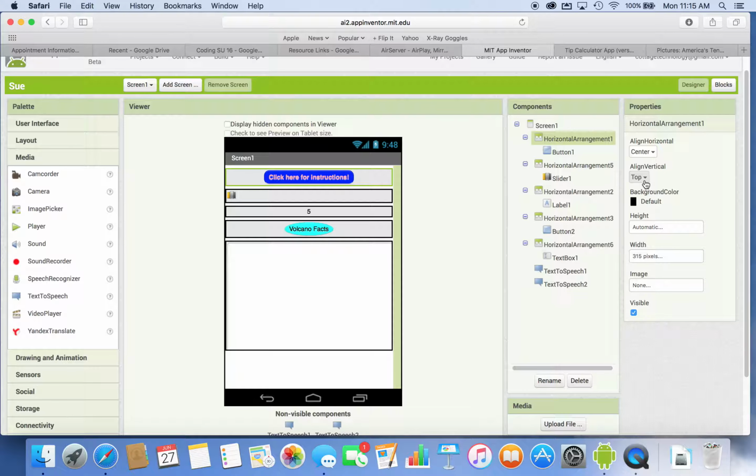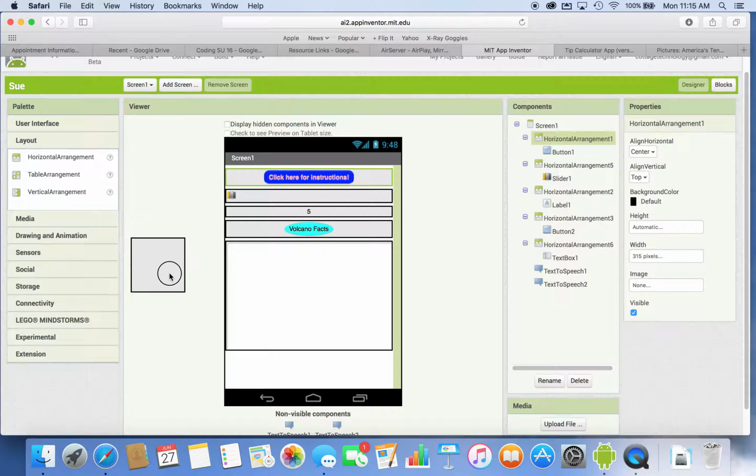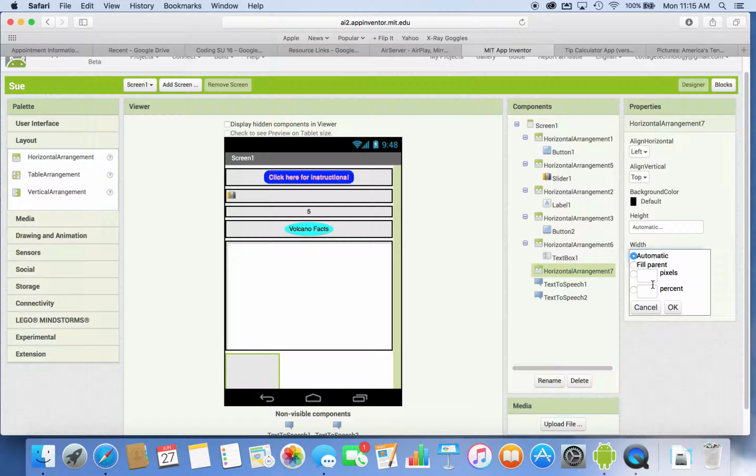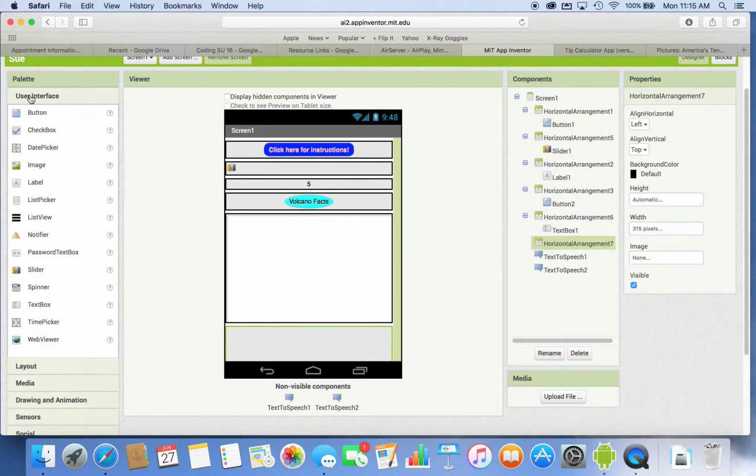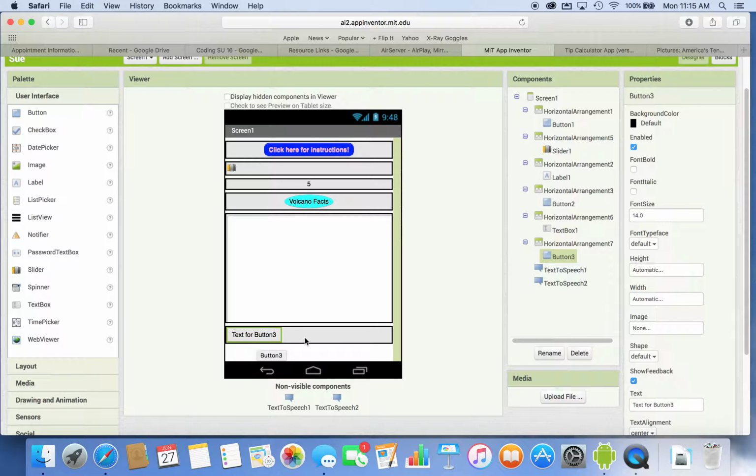In order to do that, all that you do is you come over to Layout, you drag over another horizontal arrangement block, and you select that in the components. What I've done is I've stretched it all the way to the right with 315 pixels, so I've made it large. Then if I wanted to put an object inside of it, such as a button, I just drag it inside of that, and as you can see, it surrounds it.